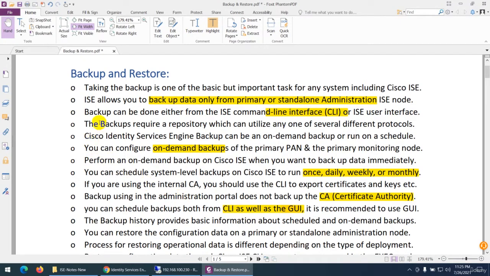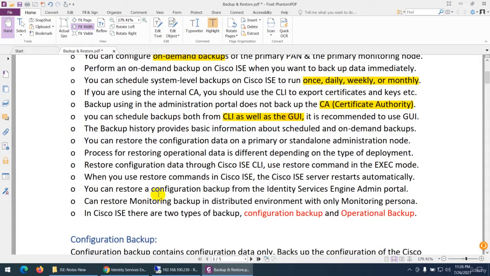Keep in mind, we have already done repository. So we will need a repository to take backup, which we already have, and we know how to create a repository. Also, there is a CLI command to check backup history, which will provide basic information. I will show you when we do a lab, either about schedule or on demand backup. You can use the CLI history command to check the basic information.